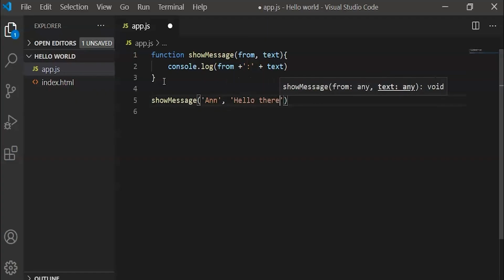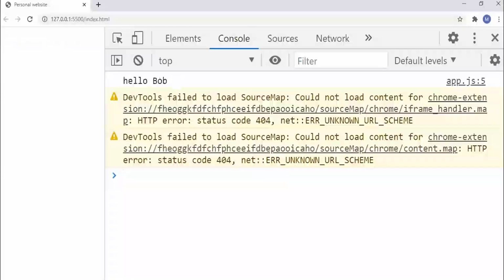So when I save this, the showMessage will take the two parameters, from and hello there, and pass them to the console.log to render it to the screen. So when I save this, I should get an hello there. There we go. And this is the first sender and the first text.